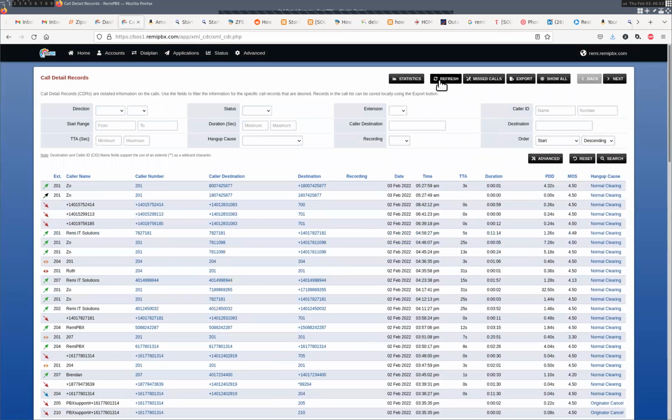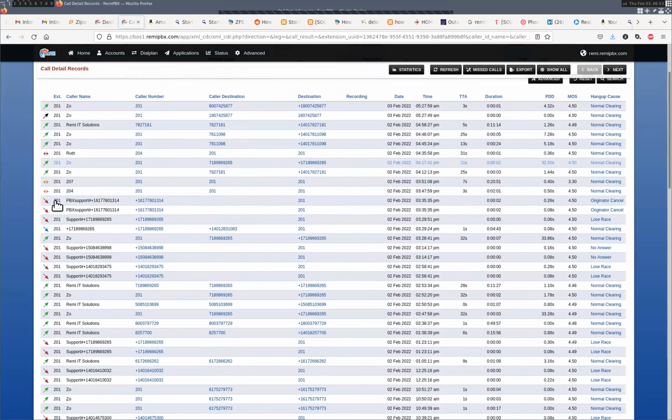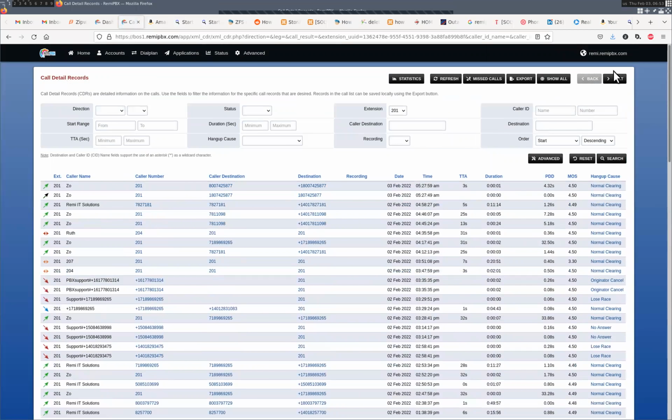And then you can search for things if you want to. Let's say I only care about extension 201. I can go to 201, I can go to search, and this is just going to show me inbound and outbound calls for 201. Or you can say, I'm looking for a very specific phone number that called us, either a name or a number. You can put them in here. The caller ID name matches this field here, and the caller ID number matches the caller number field.